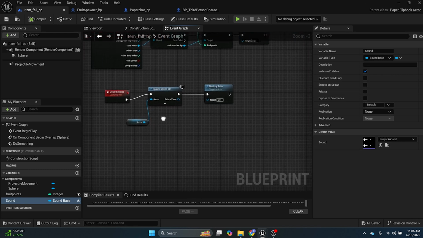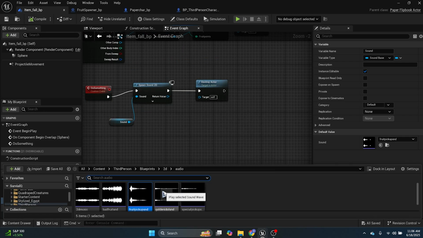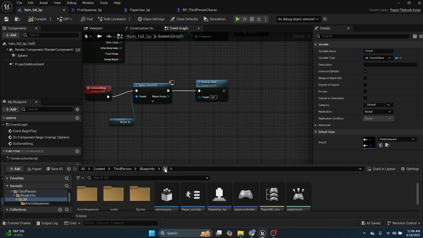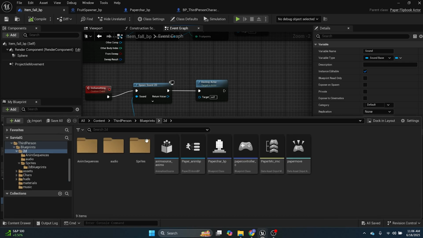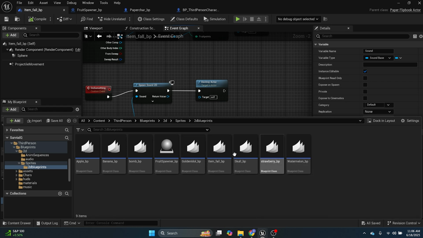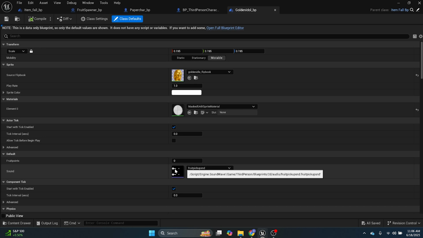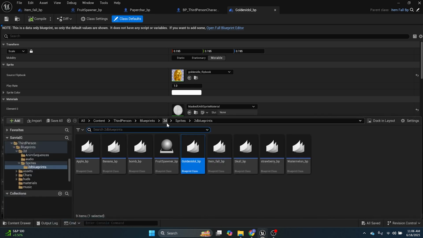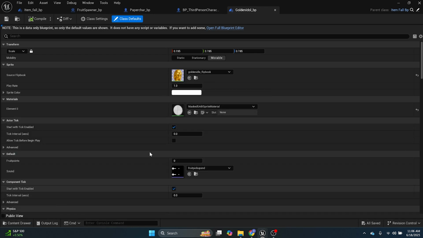But what if you want the different items to have different sounds? For example, I've got a sound for my golden idol. Whenever you get a golden idol, that's the sound it plays. So let's go back into our items folder for our 2D items, which for me is in sprites, 2D blueprints. I'm going to find the golden idol one, and here is where I can set the sound for it. Literally just take the sound that I want. Back in my sound folder, the golden idol sound, that's the one, and I just plug it in.